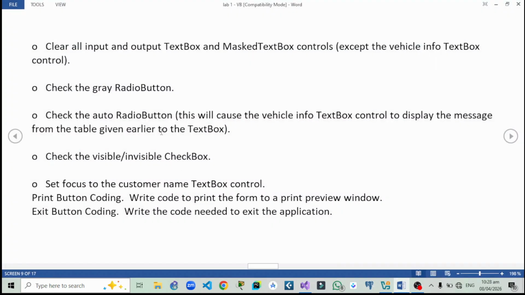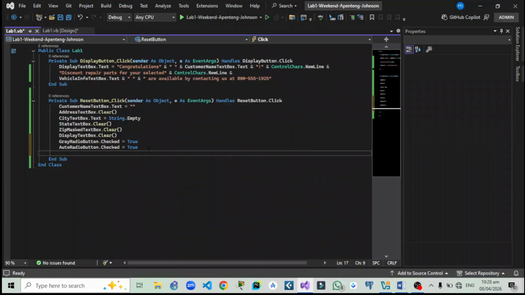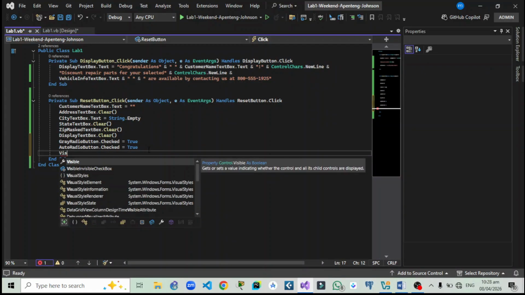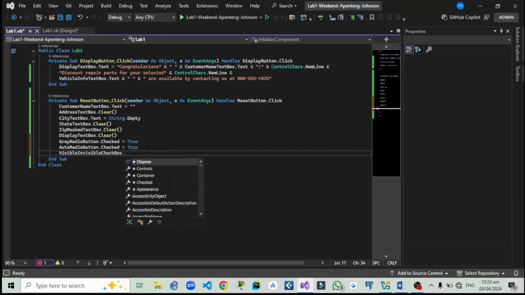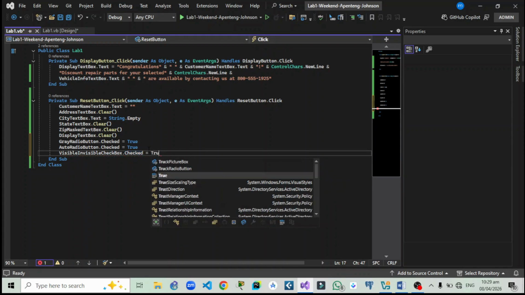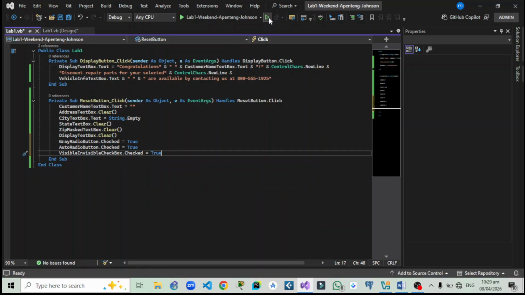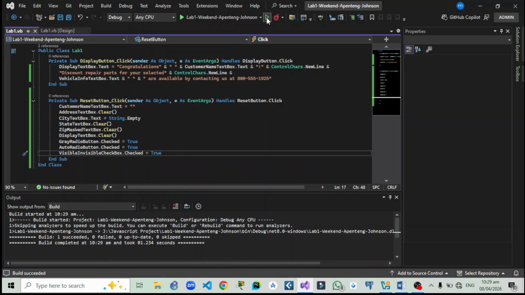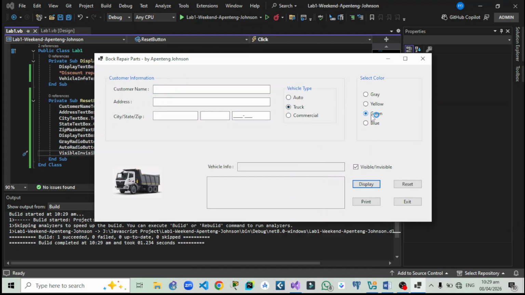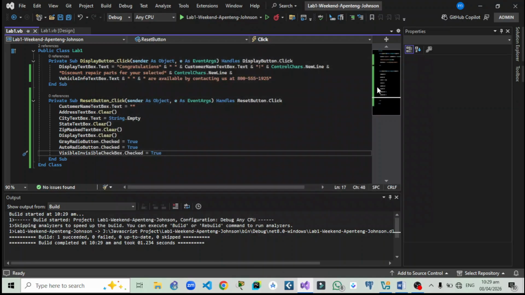And let's look at the next instruction. The next instruction also says that the visible invisible checkbox should also be checked. So the visible invisible checkbox, you are changing its checked property to true when the button is clicked. So let's run it and see if it takes effect. So if we change this and we click on the reset, it moves back to auto, it moves back to gray, and then this one becomes checked again. So we are done with that.